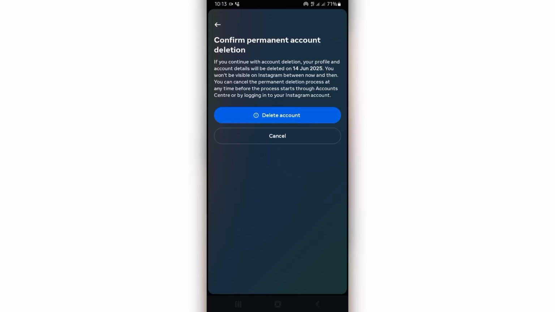Finally, tap Delete Account to confirm. Your account will be permanently deleted after 30 days. And that's it. Your Instagram account is now scheduled for permanent deletion.